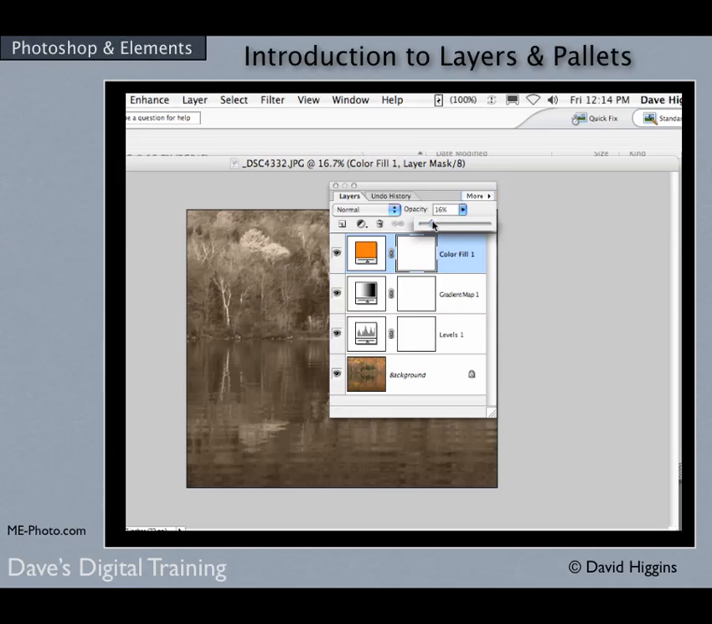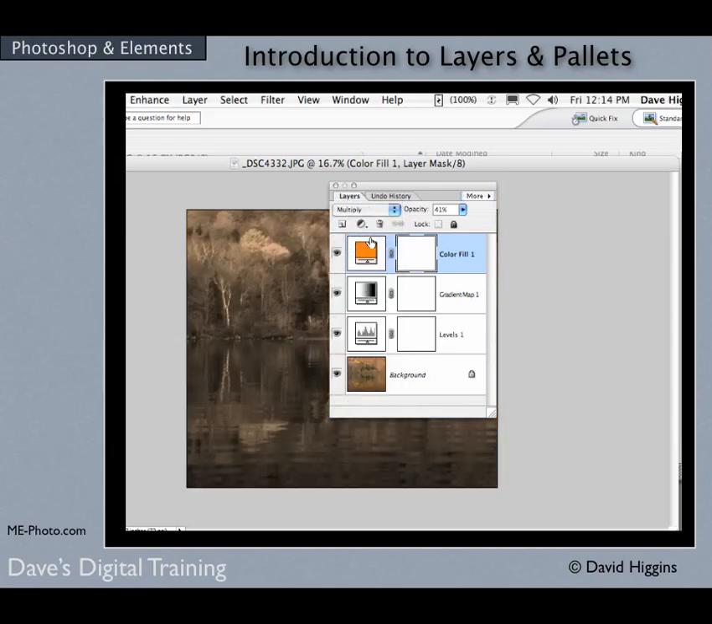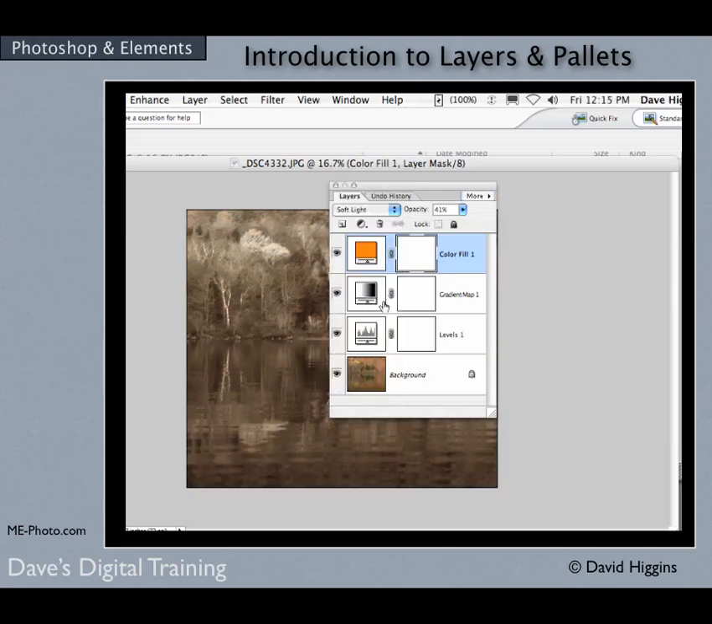Now I'm going to change the opacity of this layer, set it about like that, and I can now go over here where it says normal, and these are what are known as blending modes, and these change how the layer on top interacts with the layer underneath. So if I go to multiply, we can see what a dramatic difference we get. Come down here and I can go to soft light, and it's going to be a totally different change.